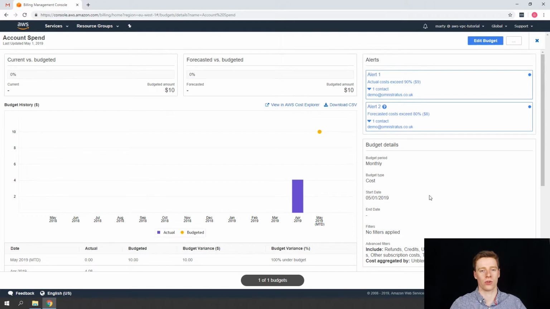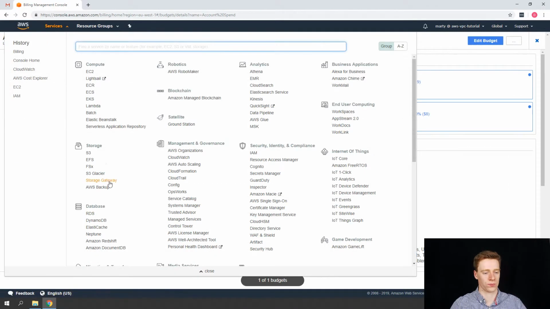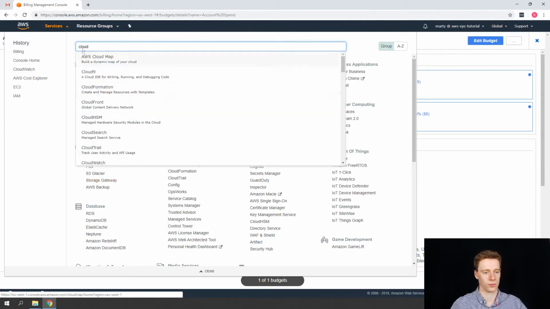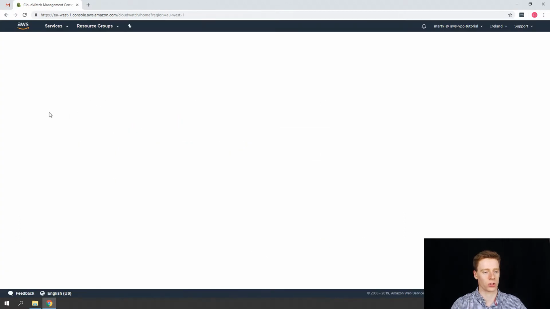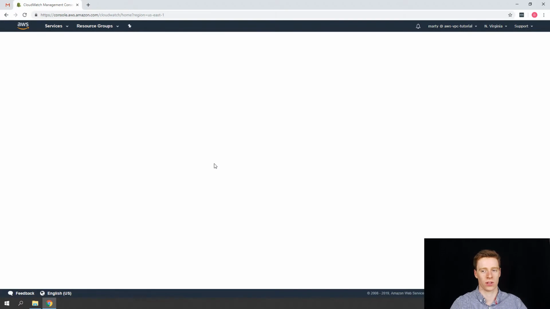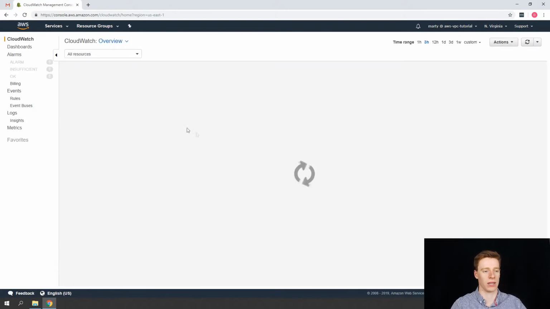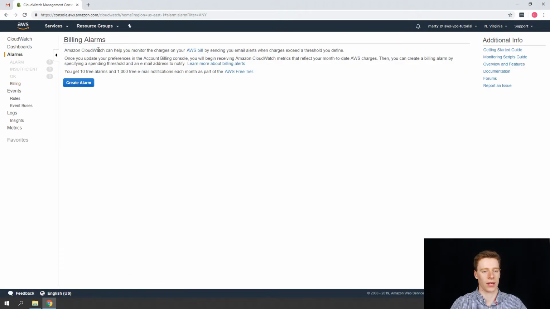AWS have an older way of doing this, which is done via CloudWatch Alarms. So to do this, you need to go to CloudWatch, and then from CloudWatch you can click on the billing section, and this will ask you to switch to the other region. So the North Virginia region manages the billing, and then you click on billing again, and this is the typical older billing alarms that you may be used to before budgets came along.